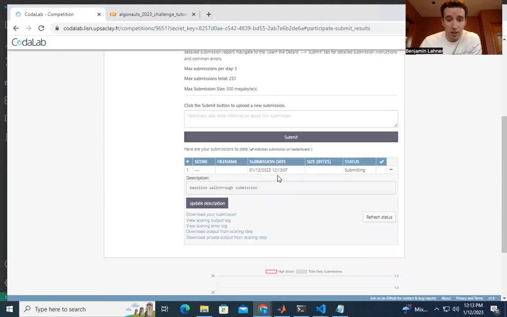And once that happens, you're going to see your entry. You're going to see your submission go into this table here that keeps track of all your submissions and entries. And you have the status as submitting. Now, I'll note that sometimes the status says "submitted," with "ed" at the end, and that's usually a bad sign. This is a known CodaLab bug.